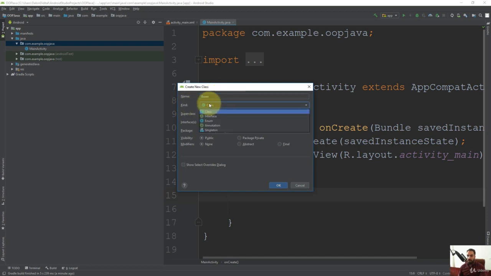Here you need to specify the kind. So the kind is going to be class. We have other kinds here that I'm going to talk about later, but for now let's only focus on the class. Here we have something called the superclass. The superclass is a concept that is related to the inheritance concept that I am going to also explain in this tutorial. So for now, let's just leave this text field empty. Next, we have the interface that I am going to talk about also in this tutorial. But let's also leave this place empty, and we have the package.